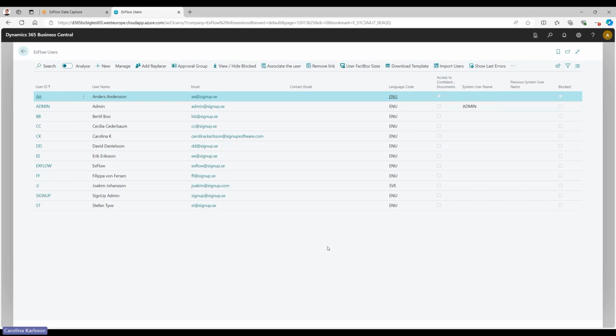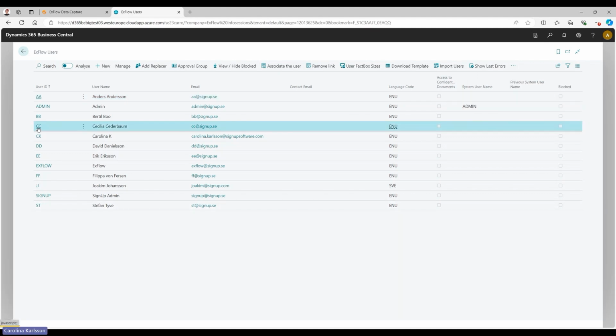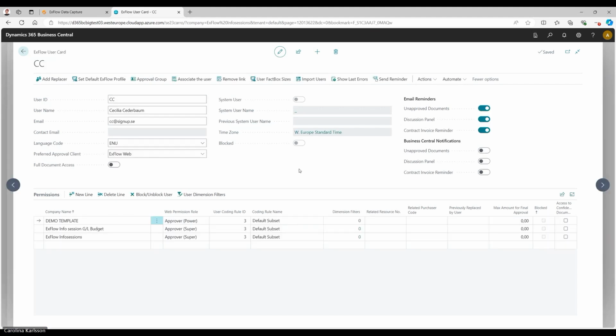So let's open a user card and take a look here. On the top here, you pretty much have the same buttons as on the first page. And then you also have all the user details down here. One setting here is called full document access, which gives the user access to all ExFlow documents in all companies you have, if you click this one.